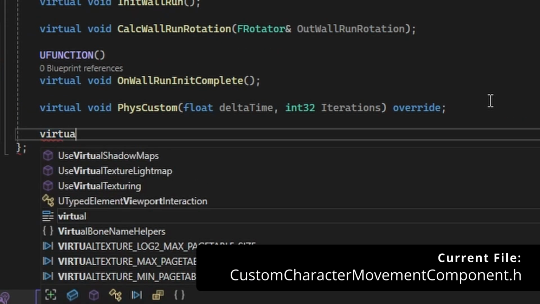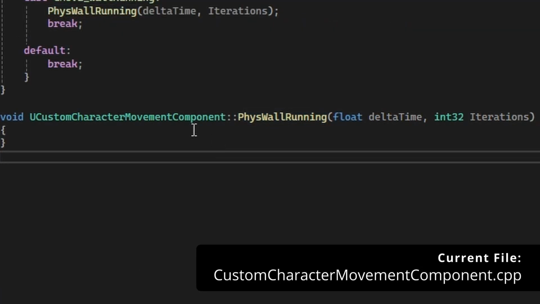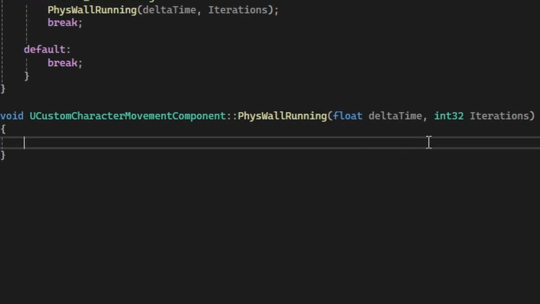Let's go to the header file, create fizzWallRunning, which takes in a float called delta time and an int32 called iterations. So this function here is going to be responsible for the wall running logic. The first thing we need to do in this function is check if certain requirements are met in order to continue running this function. If not, we're going to exit out of this function immediately.